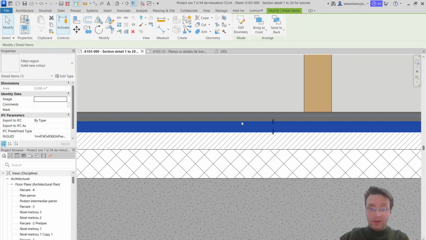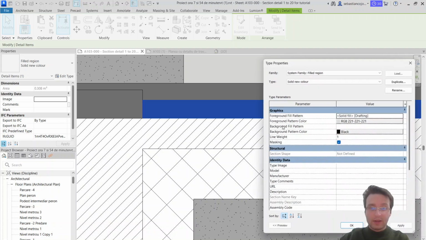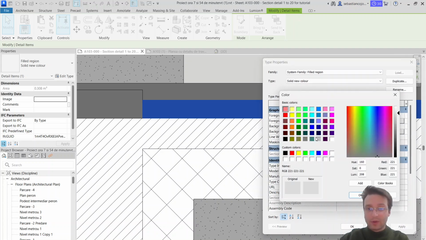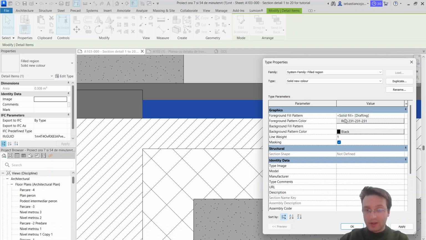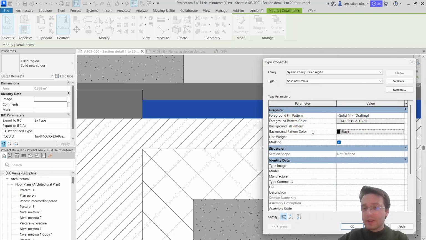Now I have my fill region. It's a bit grayish. Let's say I can make it lighter. Edit type solid, foreground fill pattern, and this will be, let's say, more like this. I set OK. You set it here, foreground pattern color. Of course, you can set this as well. I think this applies the foreground and background pattern.